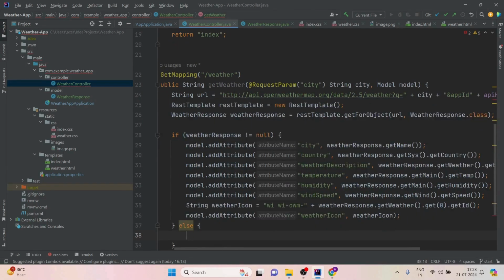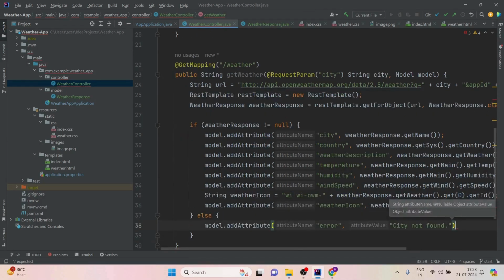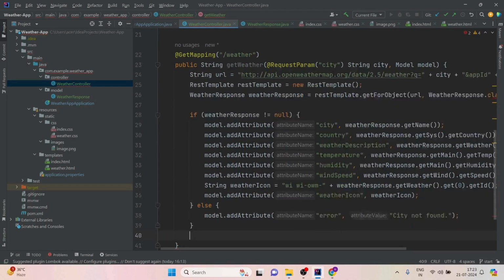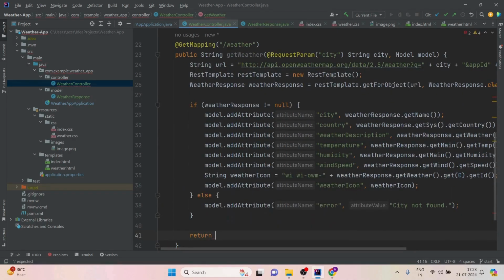Now, if we do not get back anything from the API response, then we can add a model attribute with the name error, and its value should be city not found. This would get executed when the city name is invalid. And then we call return weather, which actually returns weather.html back to the user.